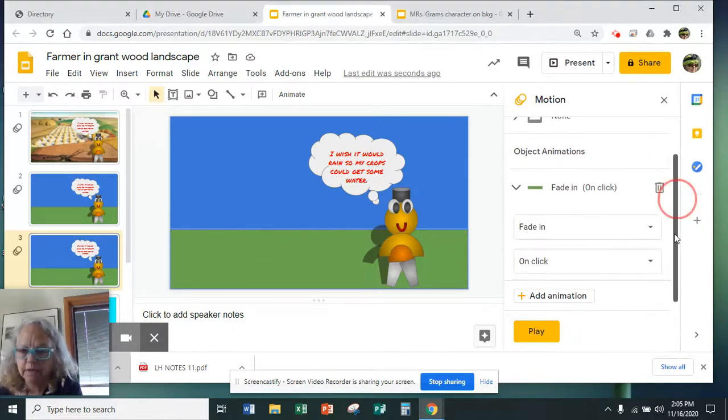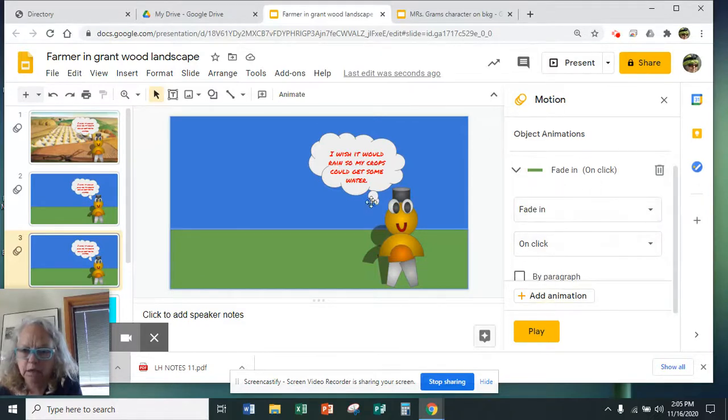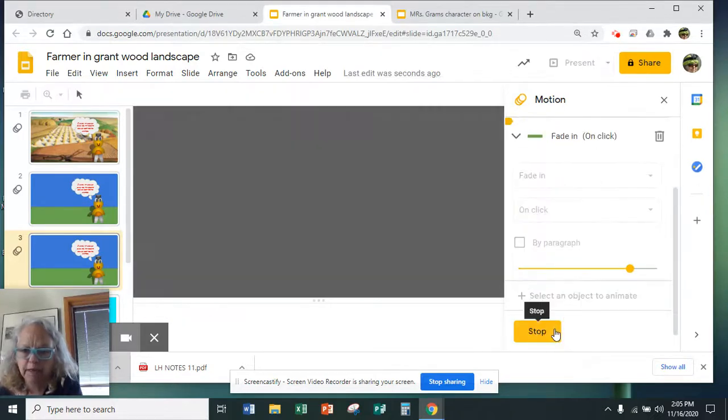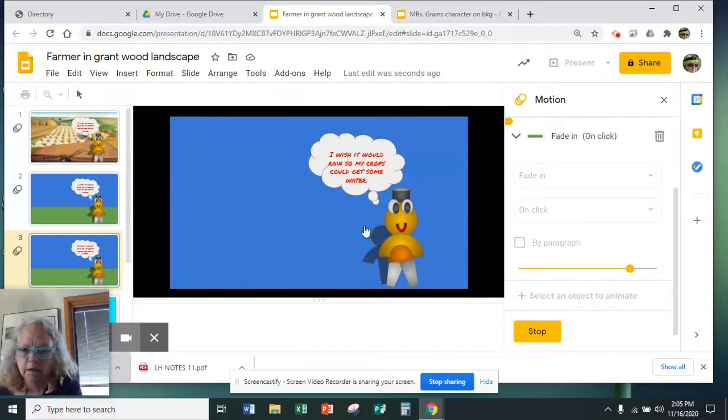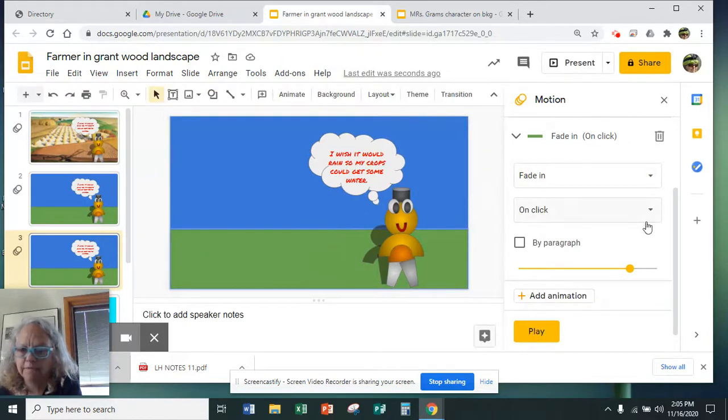The first thing that comes up automatically is fade in on click. So if we were to play that, I have to click it, and then it fades in. Well, that's fine. I am going to have it fade in, but I'm going to have it do after previous. So that means as soon as the slide comes up, the ground is going to fade in. And I'm going to go ahead and start the character build here.